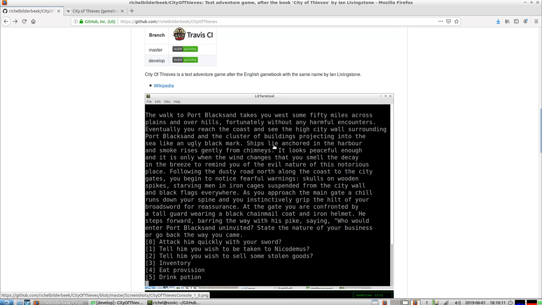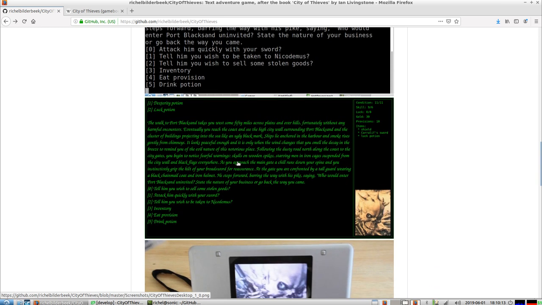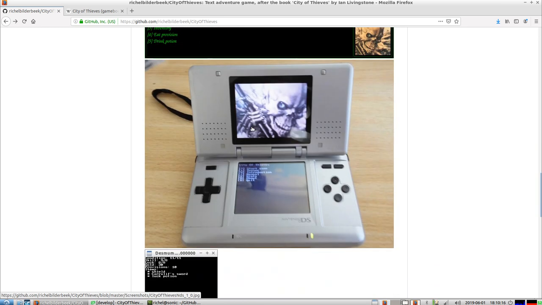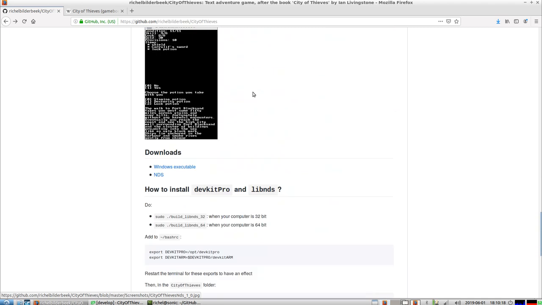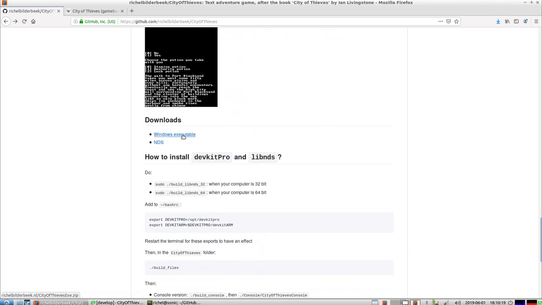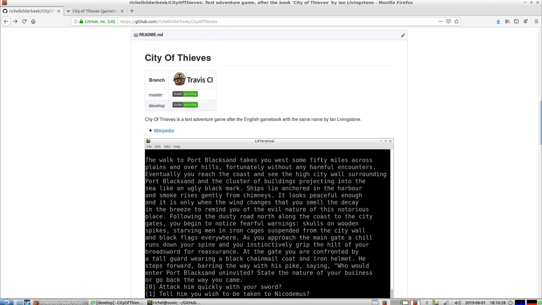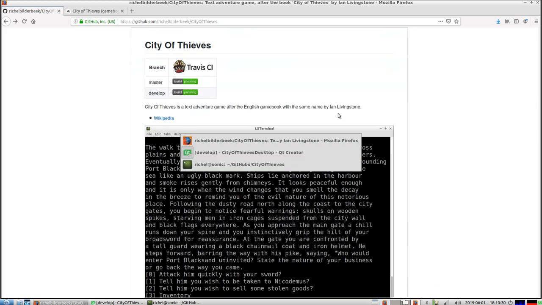I made a command line version, a GUI version, and a Nintendo DS version. All three of them you can download here, the Windows executable. They contain the command line and the GUI version, and the NDS version is the version for the Nintendo DS. So I'll be showing both of them.